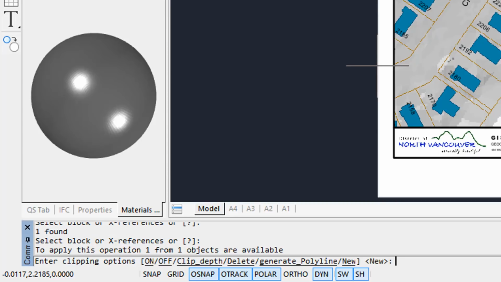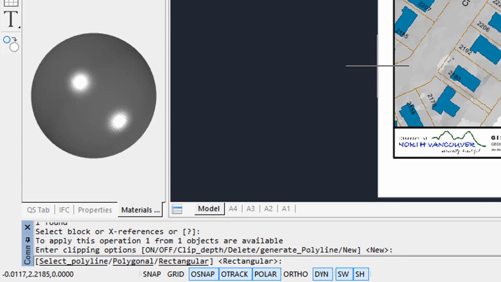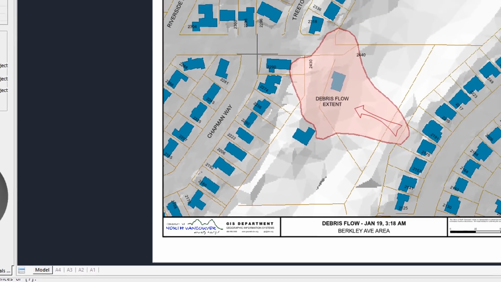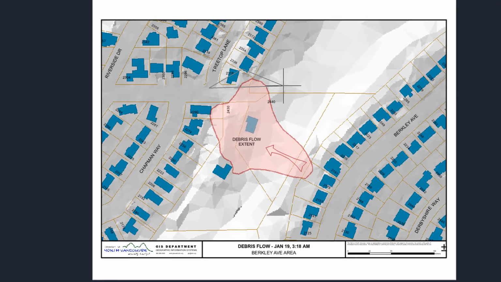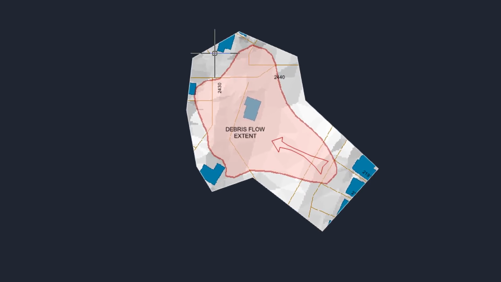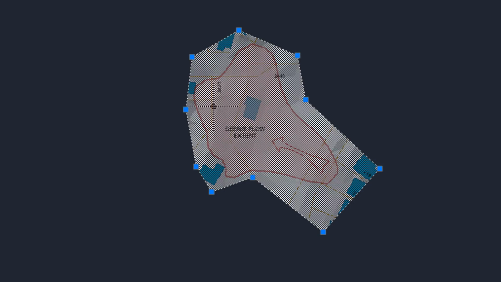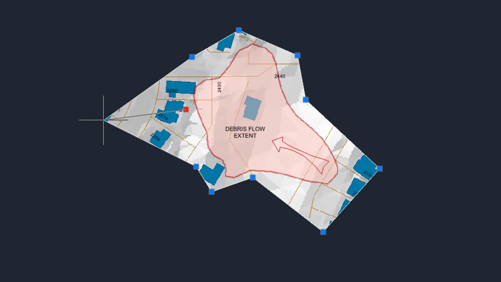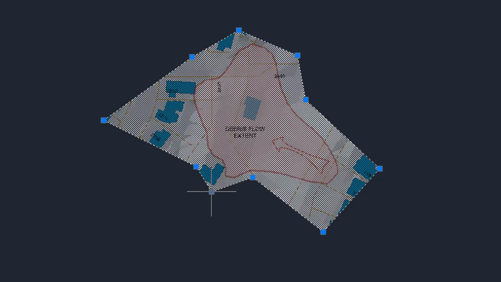Press enter, new, polygon, and then I'll just go around here and around this mudslide area. Press enter, and there's your clip. The clip, of course, can be edited. Click on it, and then drag the grips.